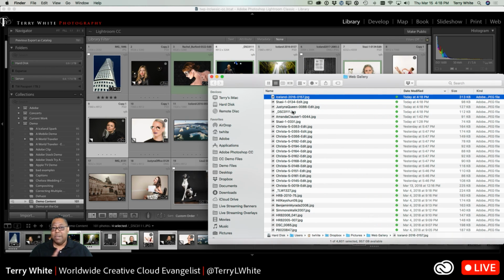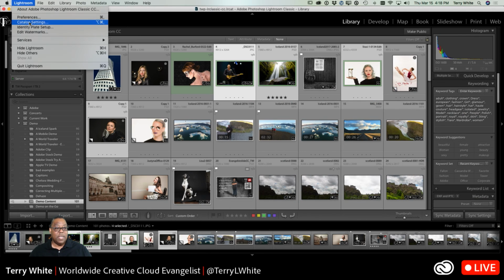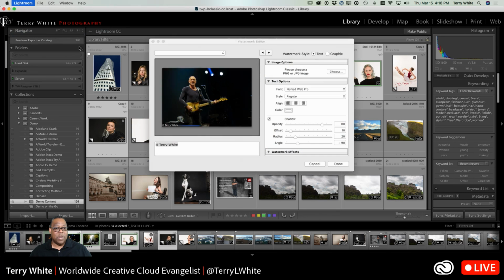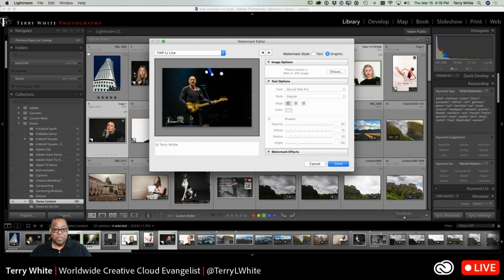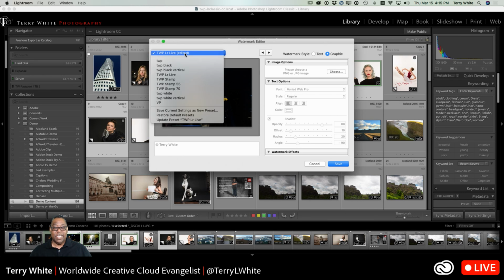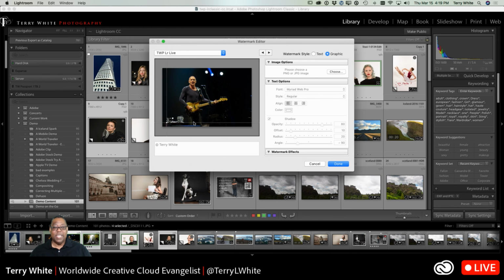And it doesn't matter if the image is portrait or landscape, it will stay relative to that corner and that amount of inset and that size, whatever you've done to it. So now if I wanted to go back and tweak it, make it maybe a little smaller, I can go back up to Edit Watermarks, go find it, which is the one that's the TWP Live, click on it, and perhaps make it a little smaller. Now, when I do that, you see it says Edit It. So what I want to do is update the preset with the change I just made. So now it's saved with that one from now on.